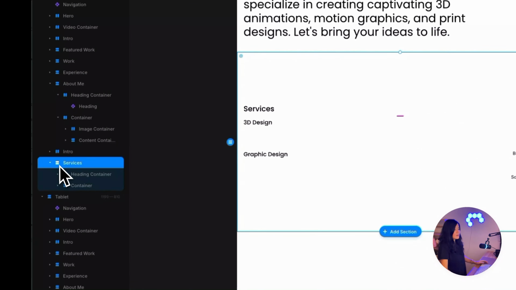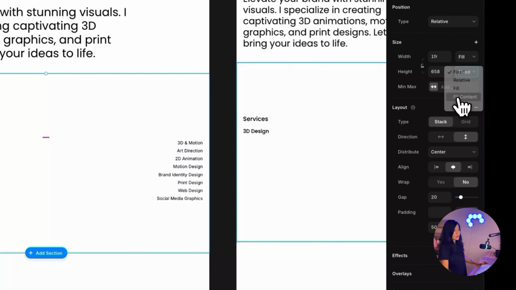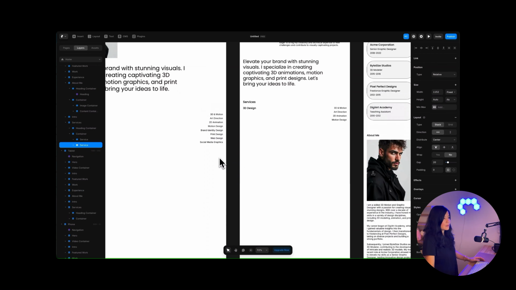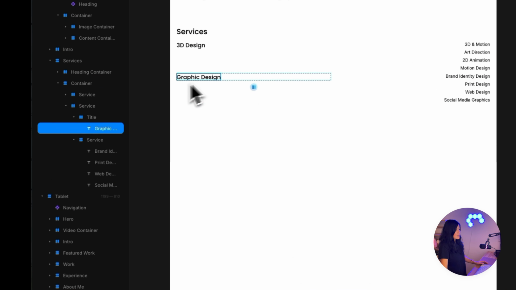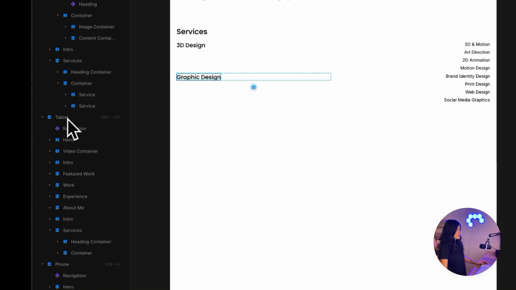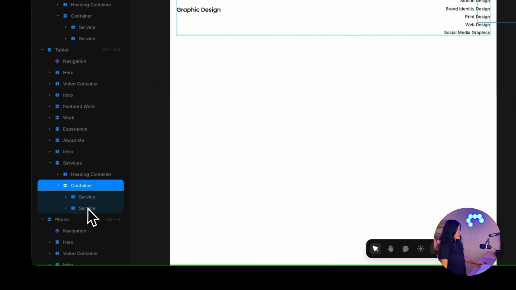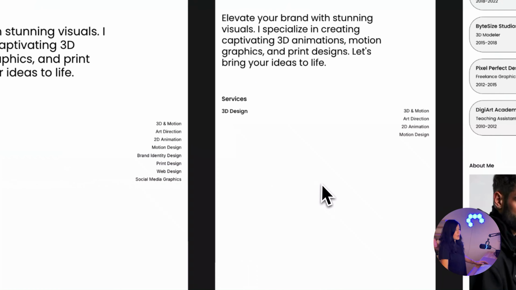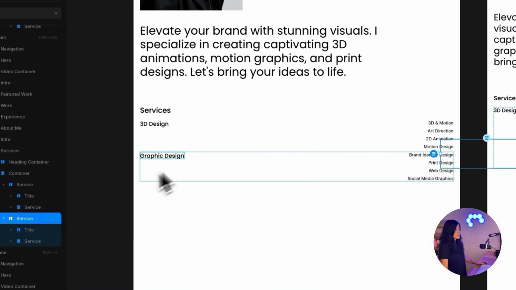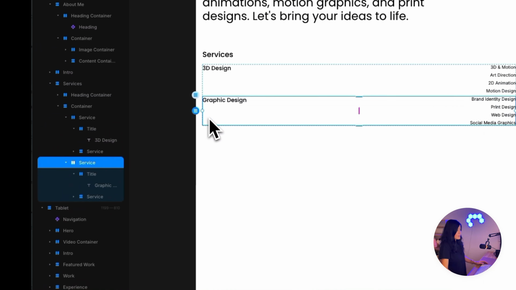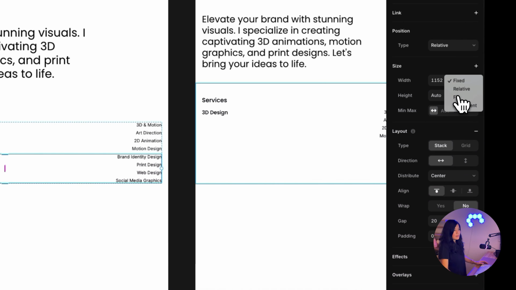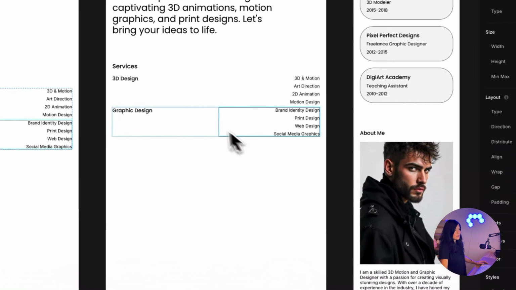Okay, and then for the service we need to change the height to be fit contents. Okay, looks good. Double check on the font. The font always has to change. We are missing the graphic designs for some reason. Oh, okay, gotcha. So you always have to change the width. Go to the desktop and make sure the service width is changed. The width will be fill or not. Okay, so now we can see it.